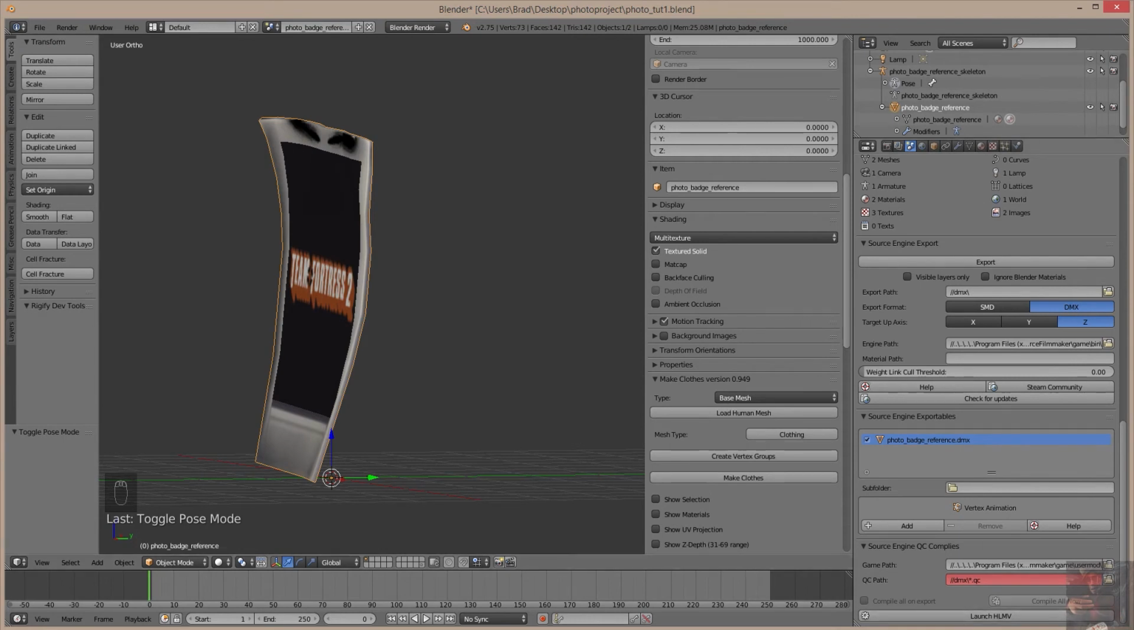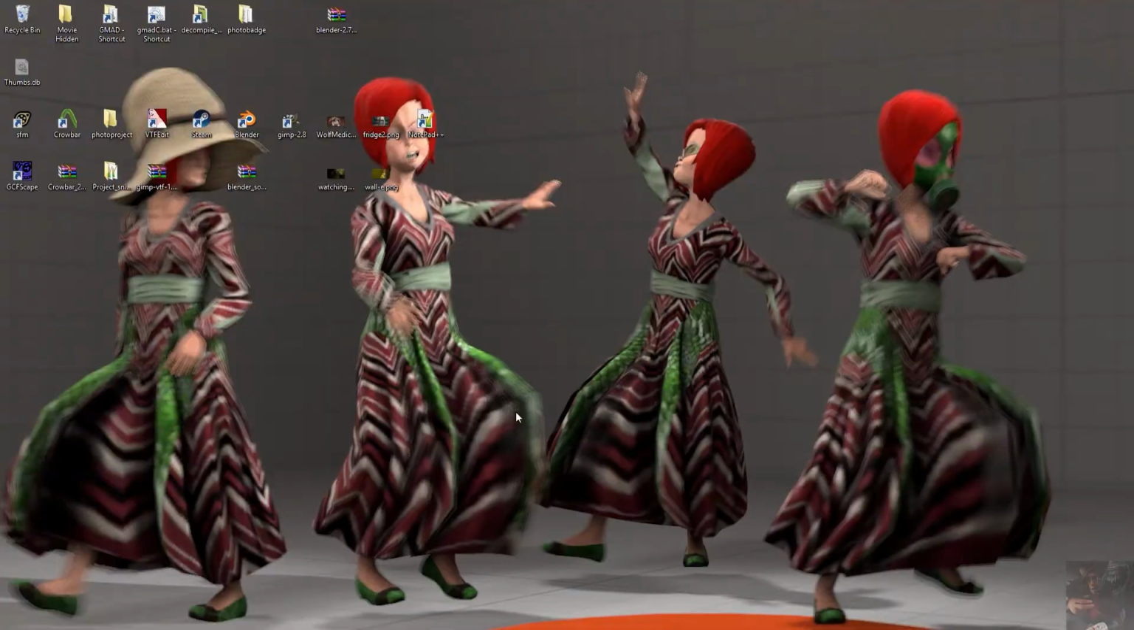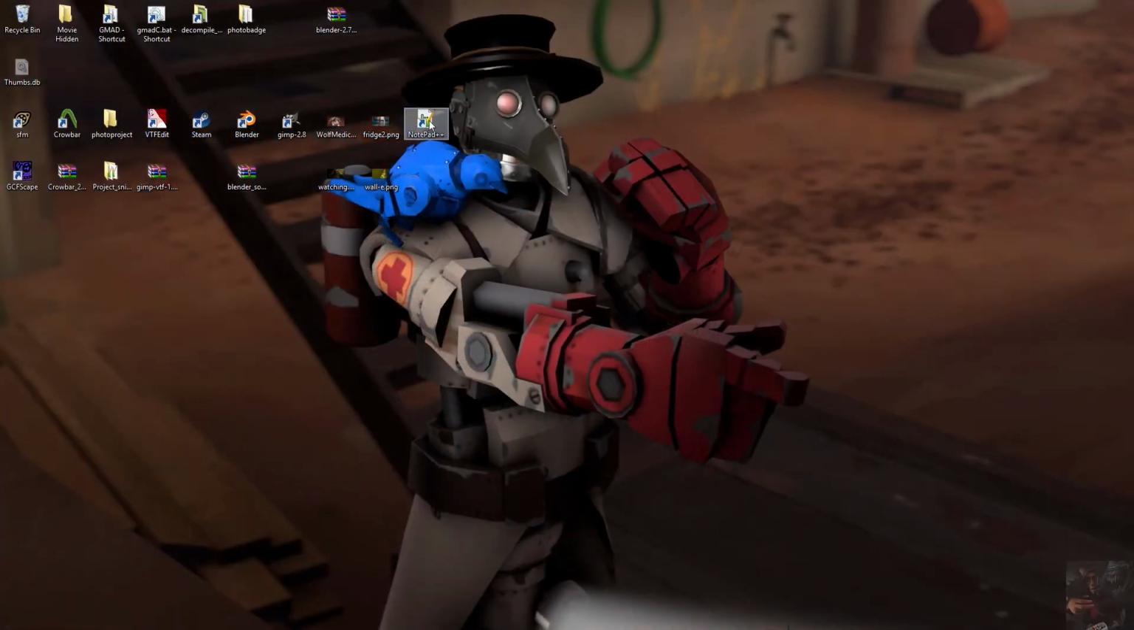With that done, Blender Source Tools is now set up. I can go and write my QC. So I'm just going to minimize this. I'm going to open up Notepad++.